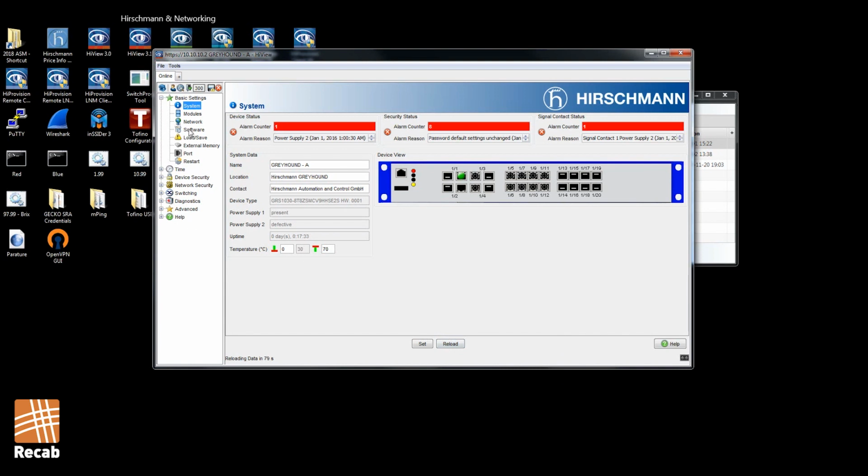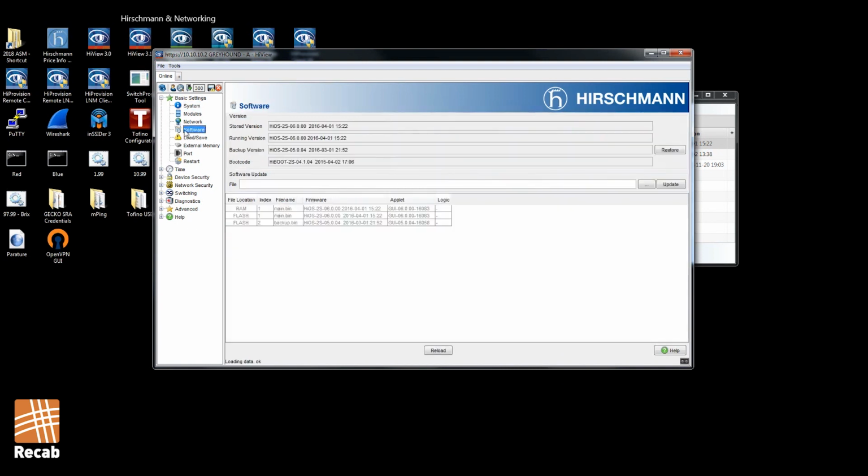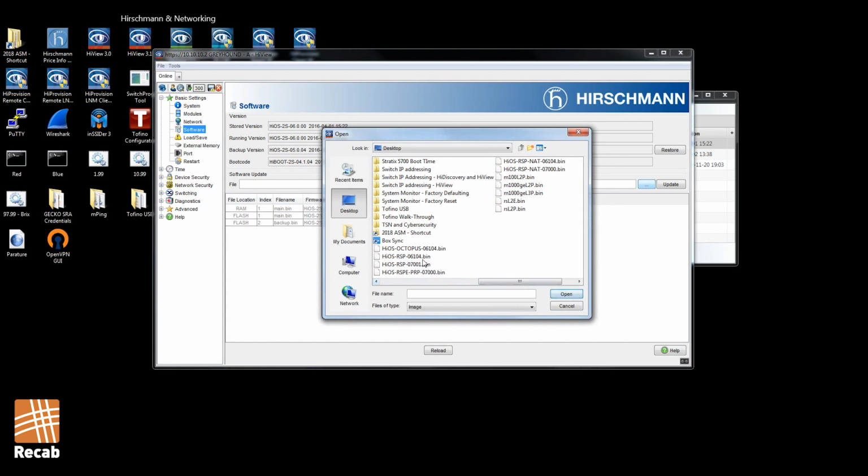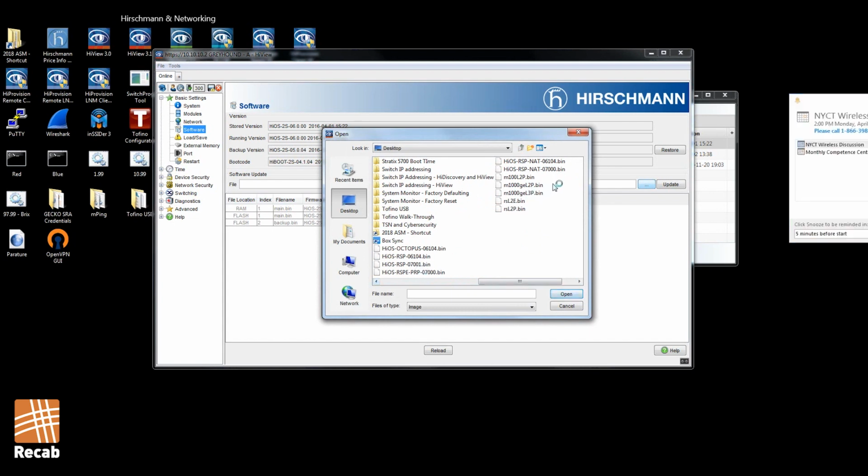If you need to see how to update the switch, you click on Software, and from Software you would then browse to the file. So I'm going to go grab the file real quick, and I will be right back. So what I've done is I've downloaded the firmware, and I've extracted the respective bin file, and it would be the Greyhound's GRS.